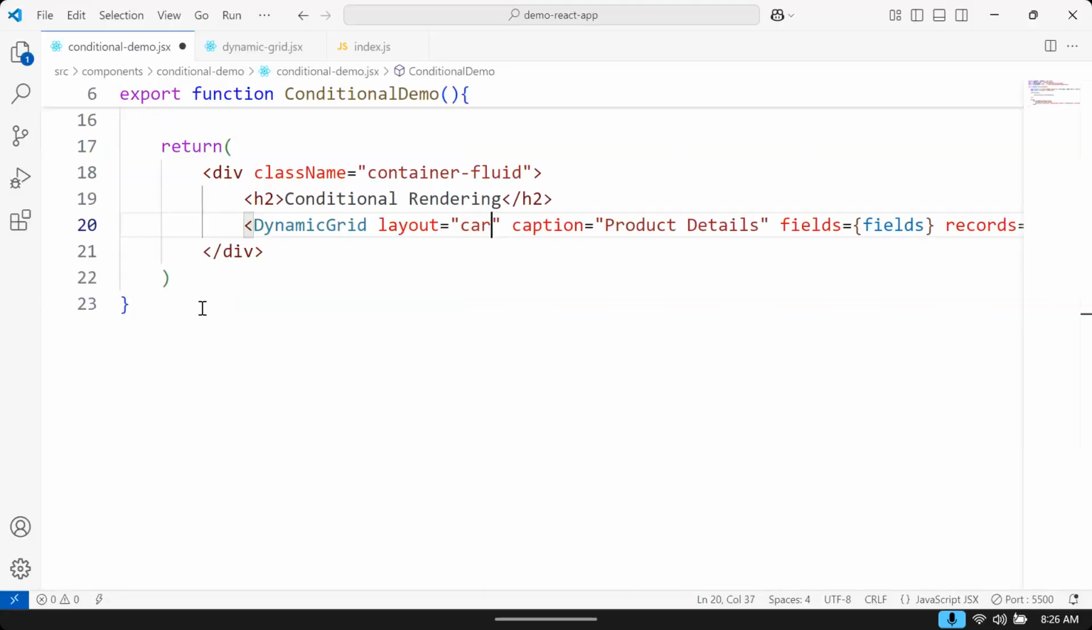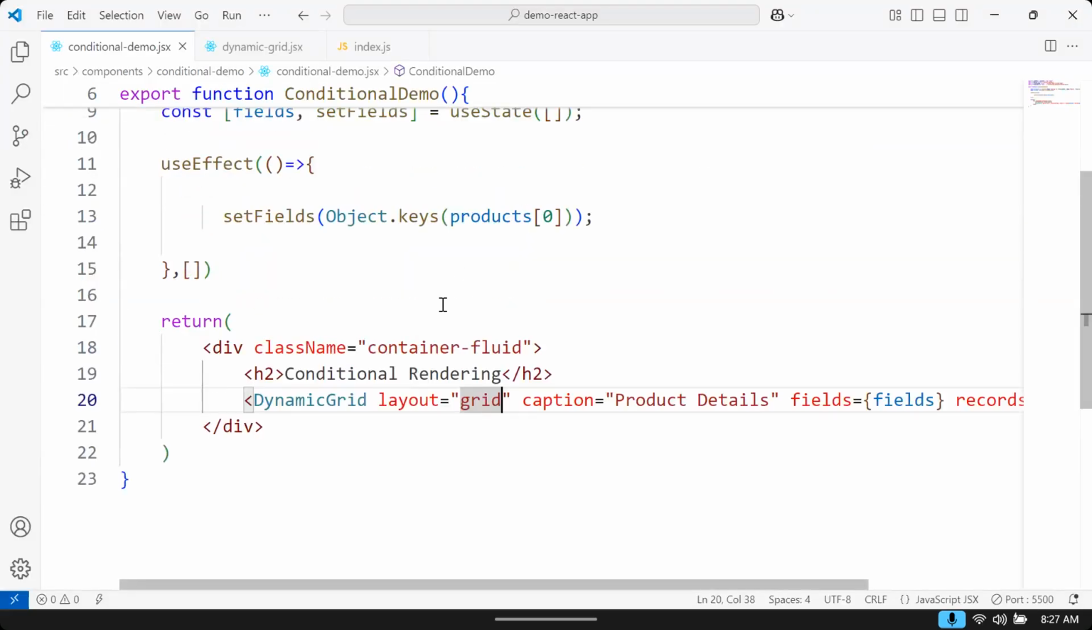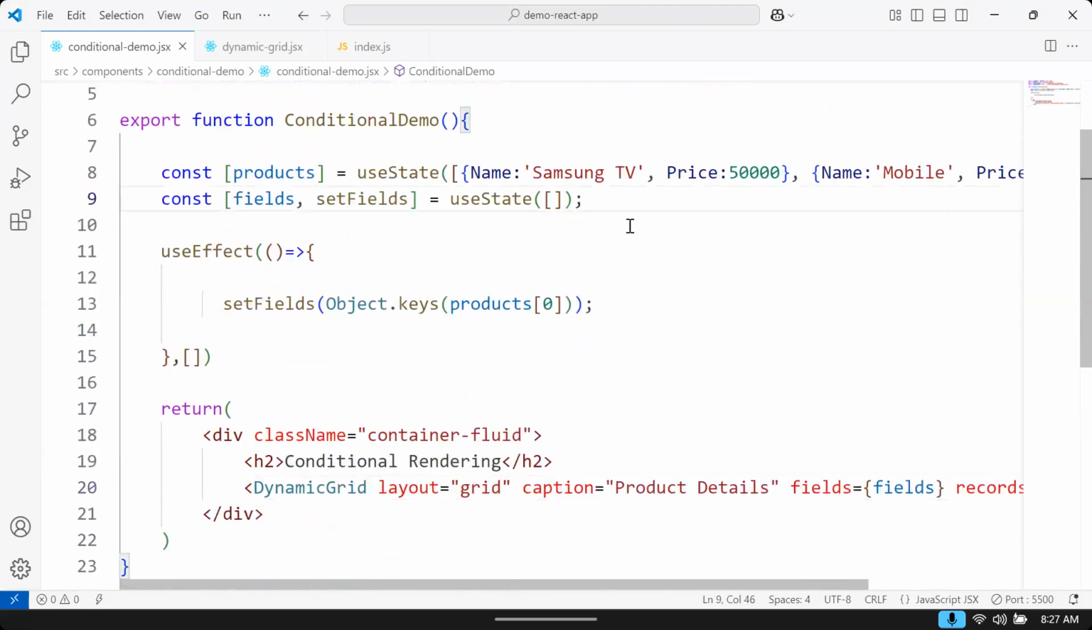Now I'm using grid here, and it is showing like a grid. Now I will control this through a drop down. We will put a drop down and ask which one the user wants. Am I right? That means in this conditional render, we will create another one.